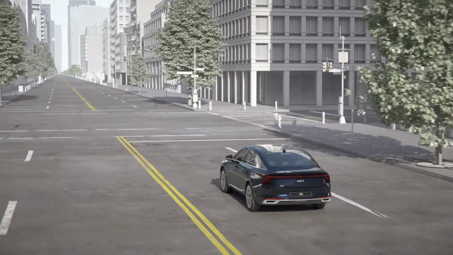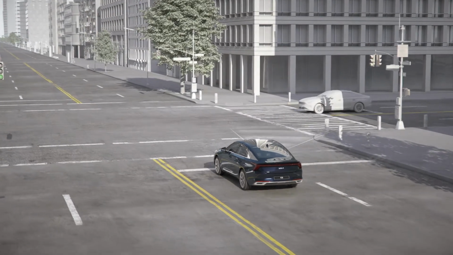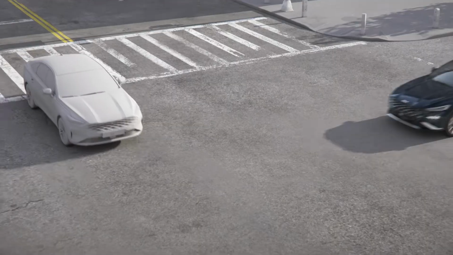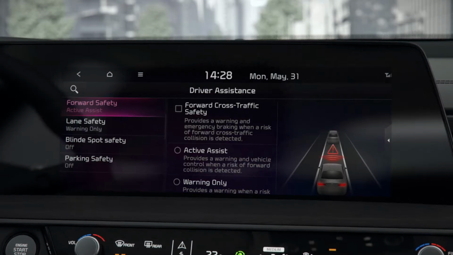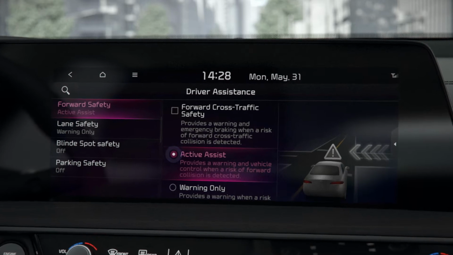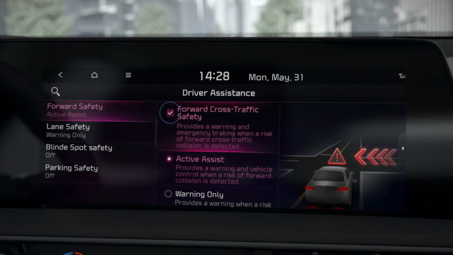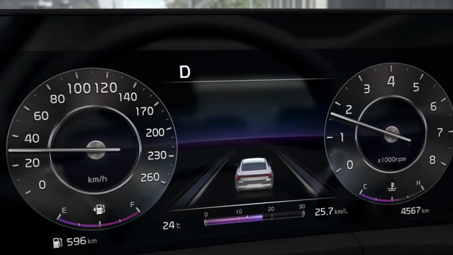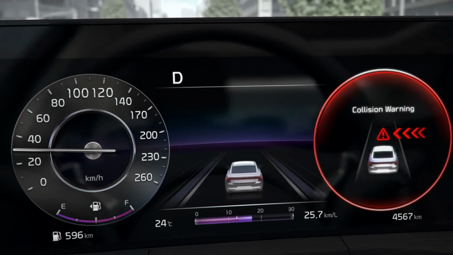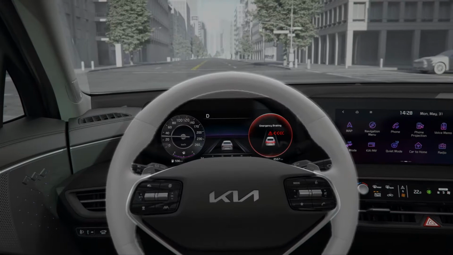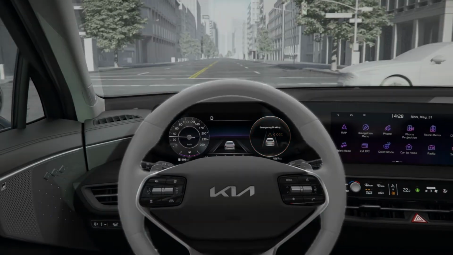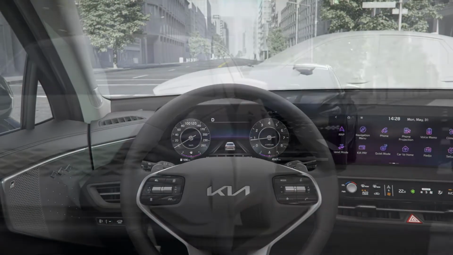Go to Setup, Vehicle, Driver Assistance, and Forward Safety to set up the Forward Collision-Avoidance Assist feature. While driving through an intersection, if there is a risk of collision with oncoming vehicles from the left or right, this function automatically assists with emergency braking. You can activate this function by going to Forward Safety and selecting Active Assist and Forward Cross Traffic Safety. When the function is activated, a warning message will appear on the dashboard and an alarm will sound. The steering wheel will vibrate to warn the driver of the risk of a forward collision.